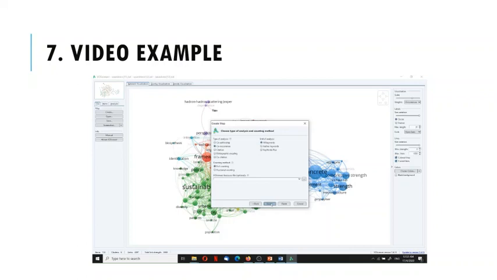Here you can choose your type of analysis and your counting method. You can choose whatever analysis suits your needs. You can choose co-authorship, co-occurrence, citation, bibliographic coupling, or co-citation. And you can also choose for each analysis your unit of analysis. For co-authorship analysis, you can choose the authors, organizations, or countries. For citation, you can choose the unit of analysis of documents, sources, authors, organizations, or countries.